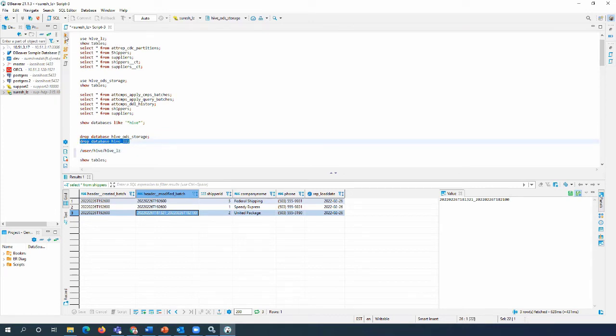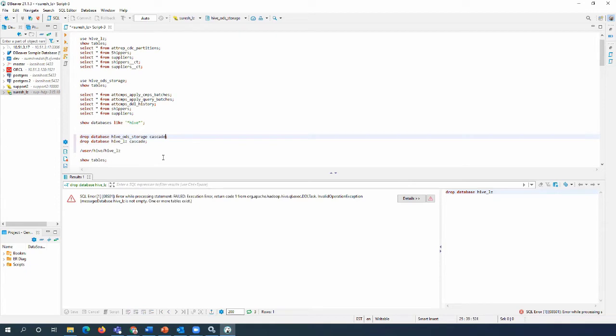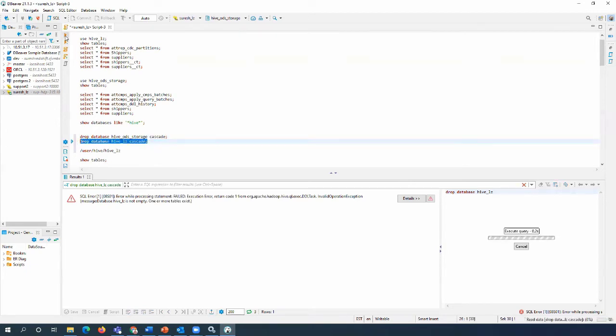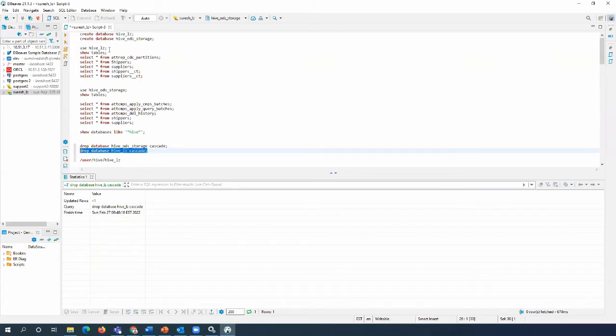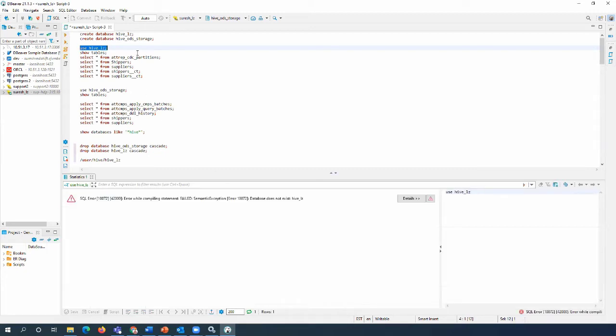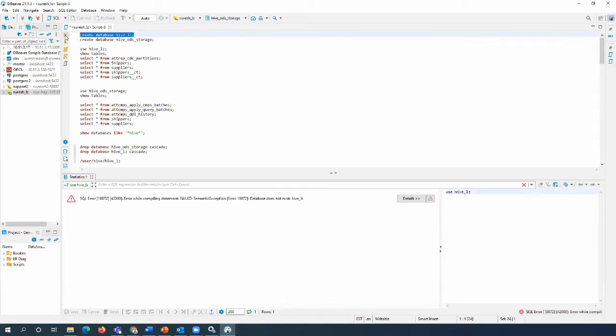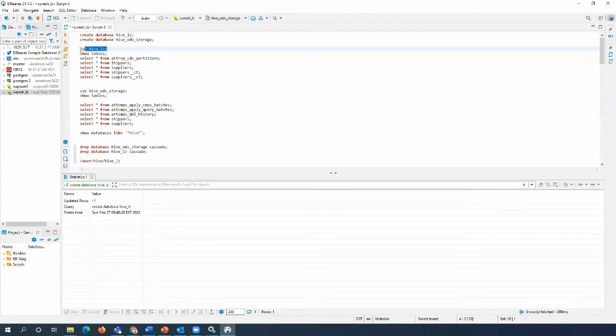So let's drop the databases with the cascade option and make sure the underlying HDFS folder also gets cleaned up. Yeah, we can see here both the databases were dropped and recreated now. So we can go ahead and reload in replicate.